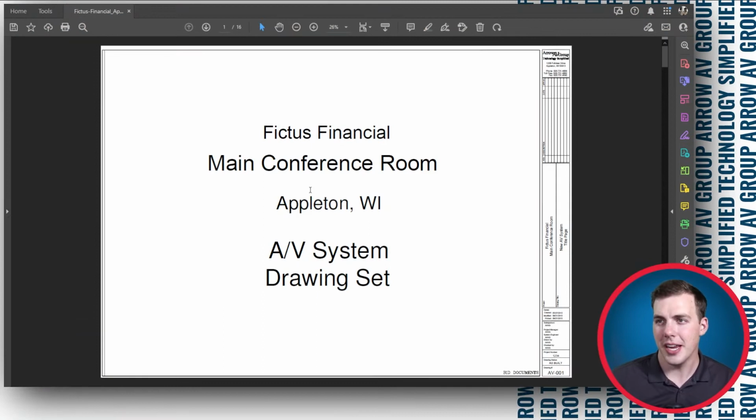We have a drawing set here for Fictus Financial. They are a fake bank that I made up based on an older project that we completed, and while the design is a little dated, you'll see some composite video in there. It still works for learning the basics of reading these types of drawings.